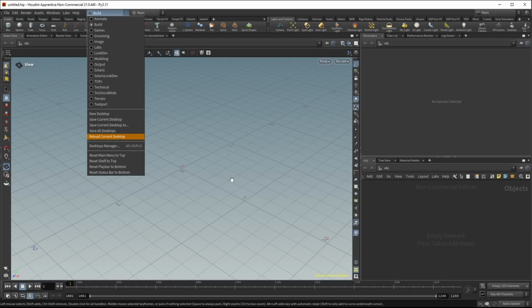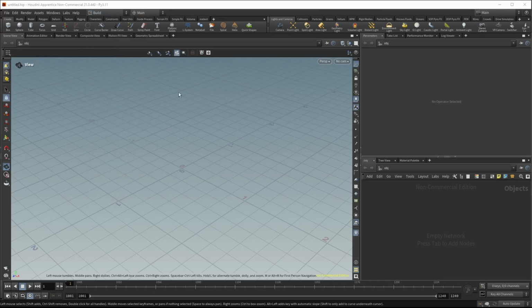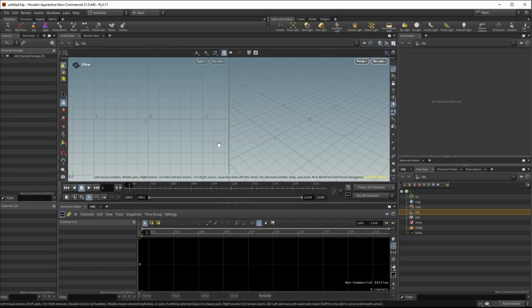I don't want to go more in depth about how to customize your desktop because I created another video where you can find a lot of information for that. By the way, you can also click here and click on Animate. When you click on Animate, you can see your interface has totally changed and some shelves are changed with Animate.